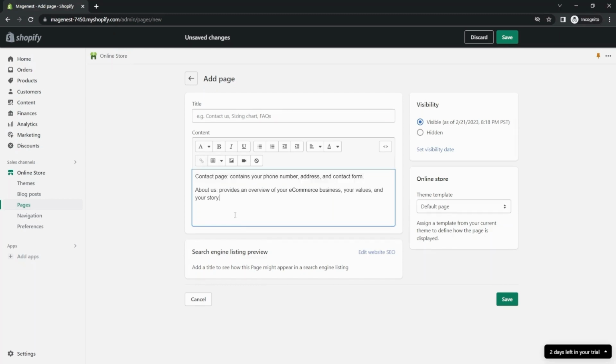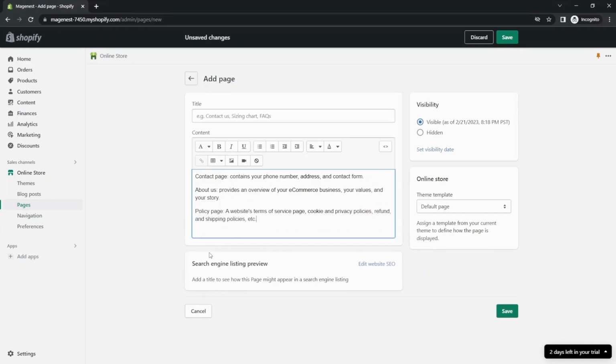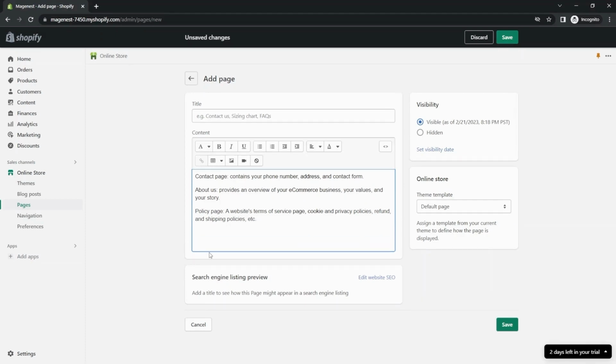Next is About Us page, which provides an overview of your e-commerce business, your value, and your story. And don't forget about the Policy page. This page provides a website term of service page, cookie and privacy policy, refund and shipping policies. Last but not least, FAQ, a page where you answer frequently asked questions about your products.